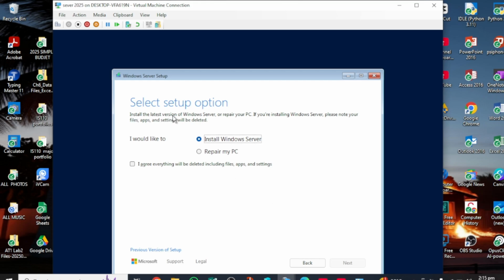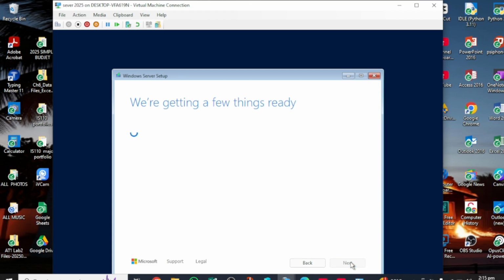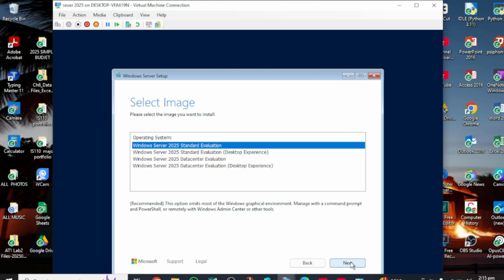So, install the latest version of Windows 7 or repair your PC. If you are installing Windows 7, please note your files and settings should be deleted. I would like to install Windows 7. Exactly. We agree with the terms and conditions, then we click next. We are getting a few things.